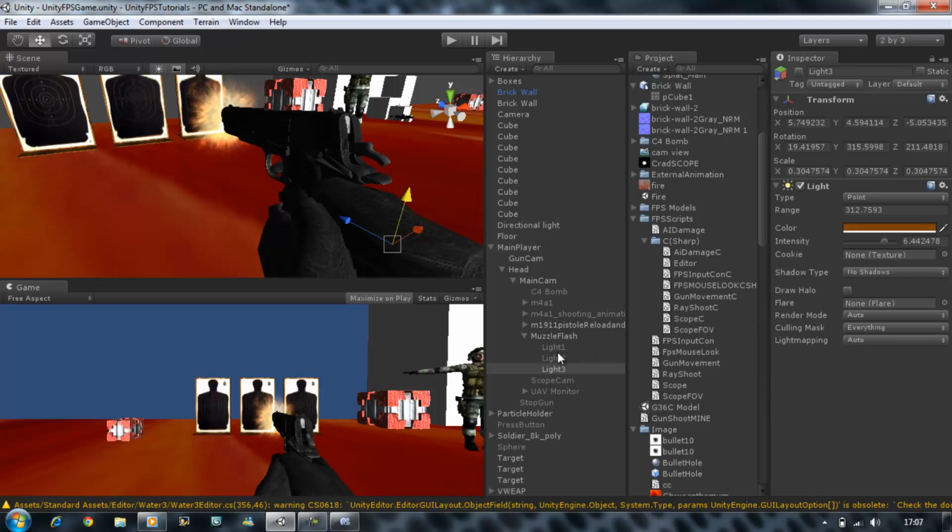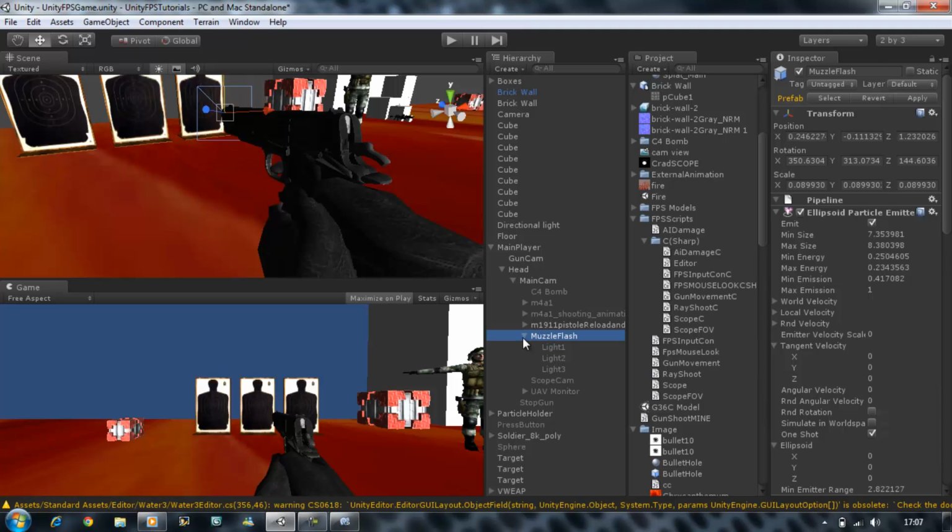And you want to apply these 3 lights to the muzzle flash particle and disable them, and they have to be the child of the muzzle flash object, and then drag the muzzle flash onto your main camera or wherever the gun's shooting from.